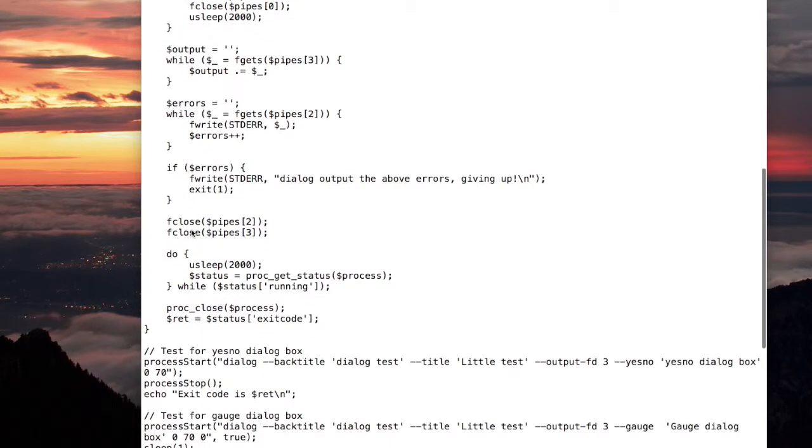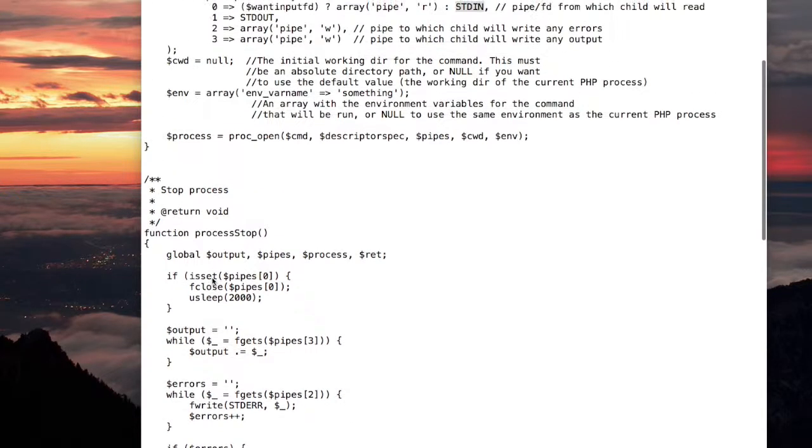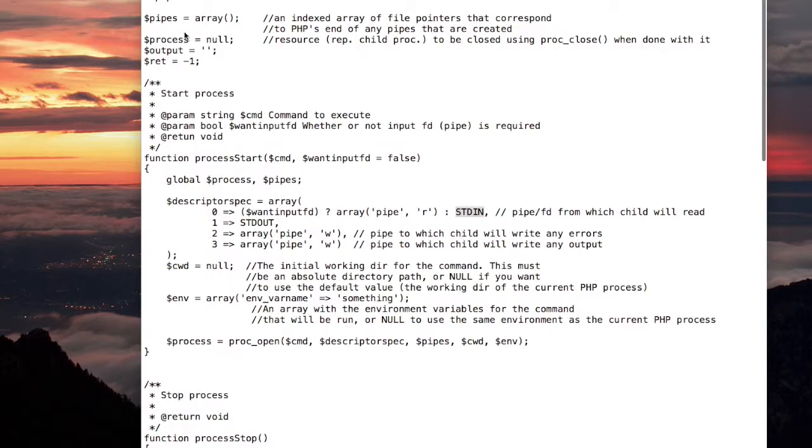Then here he closes pipe 2 and pipe 3, and he has a loop where there's a sleep of 2000 microseconds, and then the variable status. Let's see, do we have that variable anywhere up here? No, this is a new variable. To be continued.